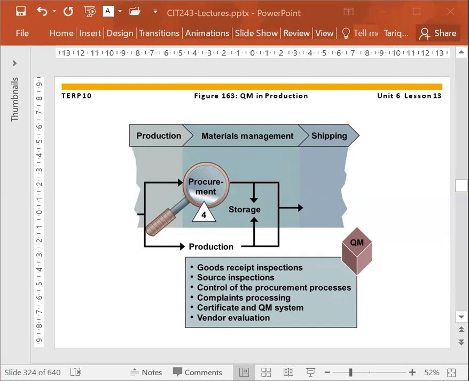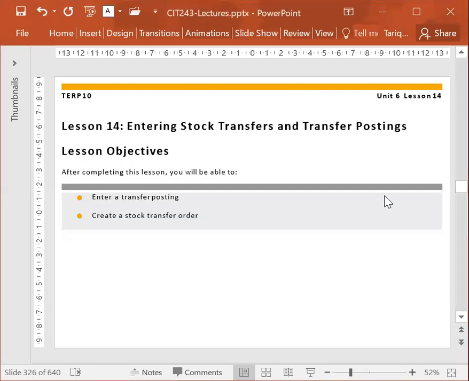So the system will generate the quality notification that will allow you to do the inspection. Inspection can be done during the production. Inspection can be done after the production. Inspection can be done after you receive in the warehouse. So you can do inspection at different locations depending on your choice.